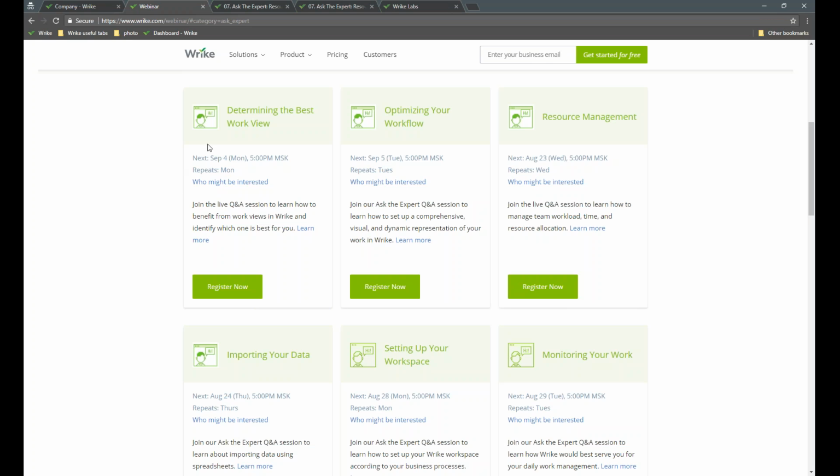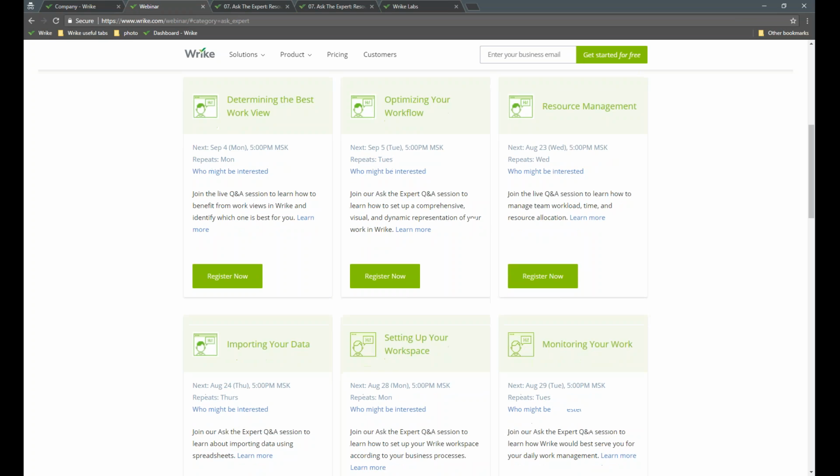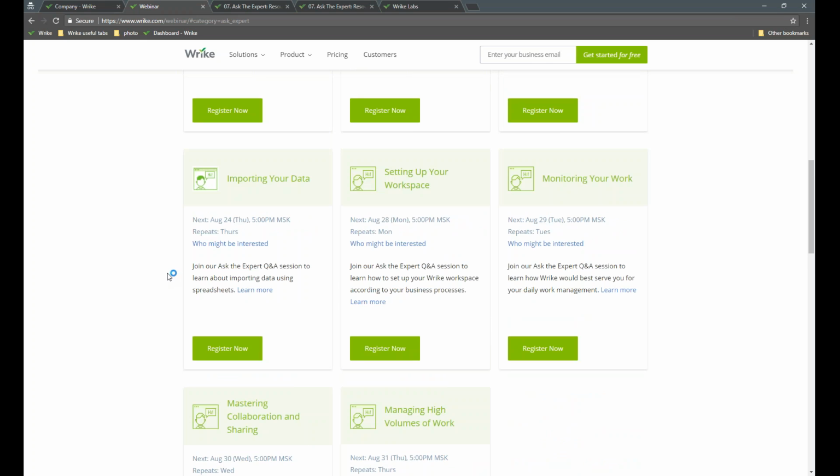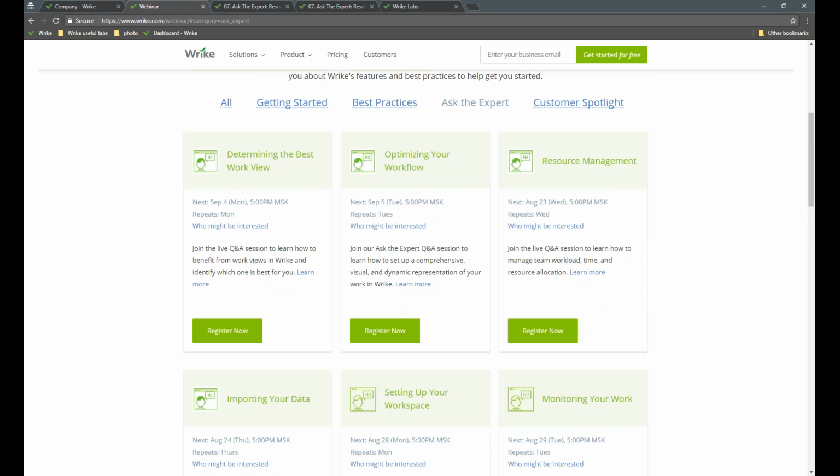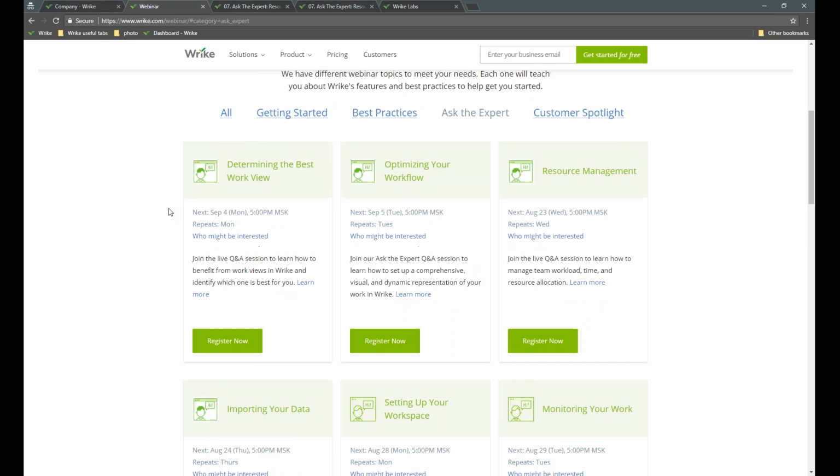So every second Monday, we have the Determining the Best Work View. Every second, actually, I'm wrong. We have every first Monday, we have Setting Up Your Workspace. Yeah, every second Monday, Determining the Best Work View. So in any case, just check out the dates, check out the times available, and register for those specific topics if it is something interesting.